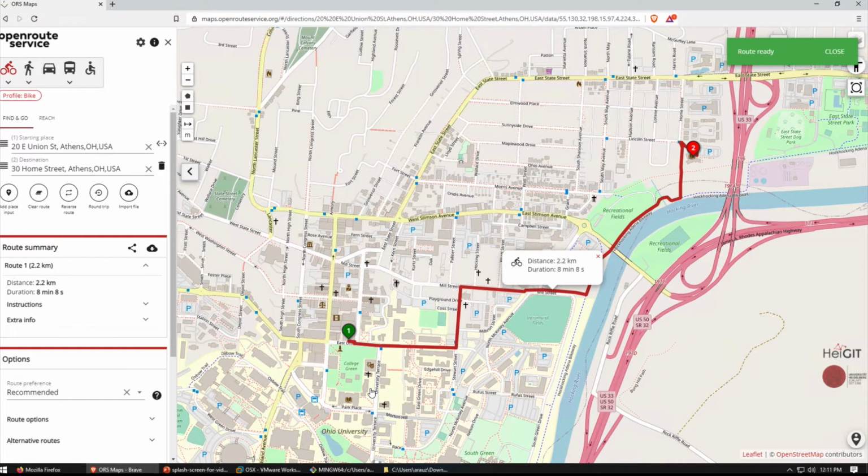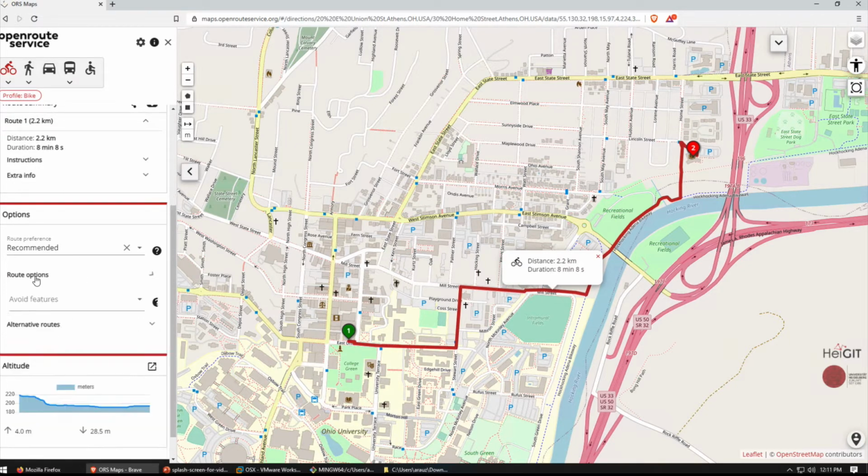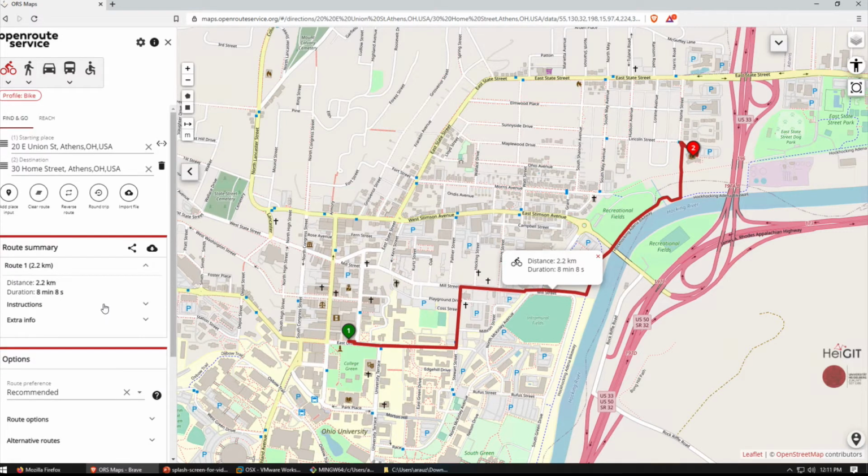So it plots it like in QGIS. It will plot the source or the origin and the destination. It will give you a summary here with the route options, and you can change them as well. Right now we're going to get the default result. Notice that it's a distance of 2.2k, and we said that we're biking in this case, so it's going to take about 8 minutes and 8 seconds to get there.